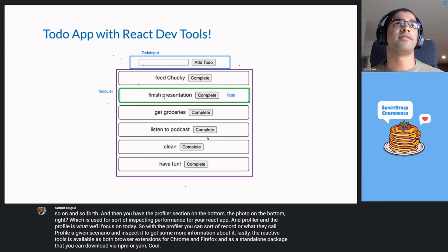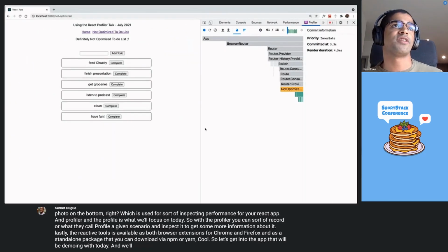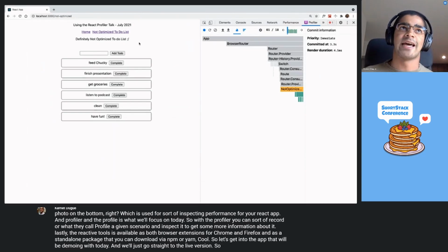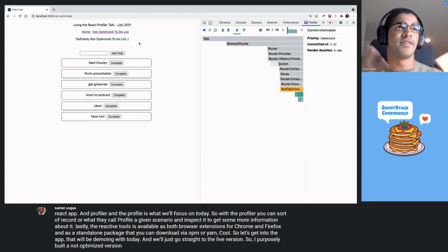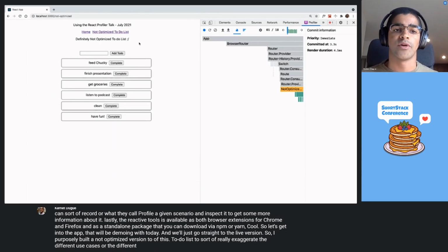Cool, so let's get into the app that we'll be demoing with today. And we'll just go straight to the live version. So I purposely built a not optimized version of this to-do list to sort of really exaggerate the different use cases or the different parts of the React Profiler.